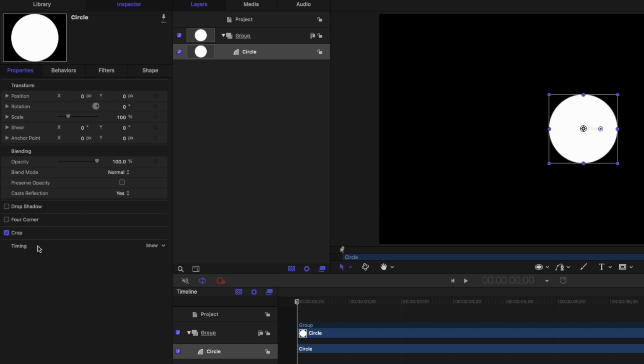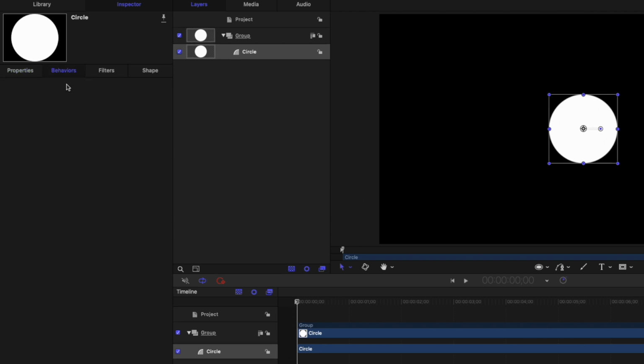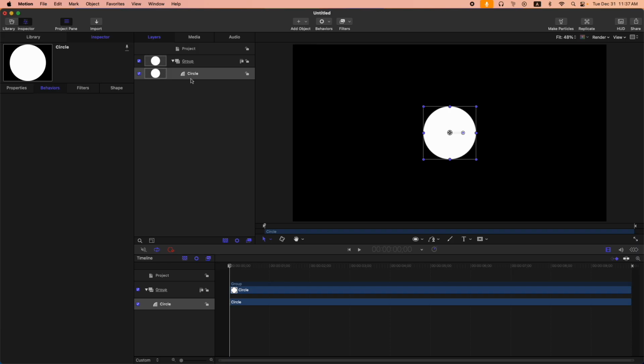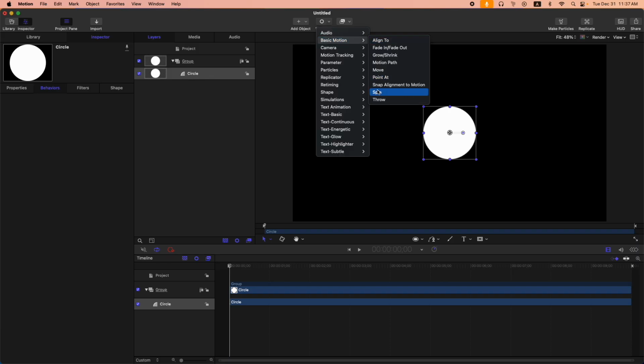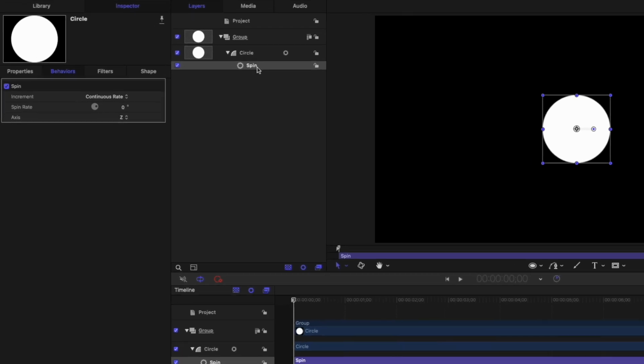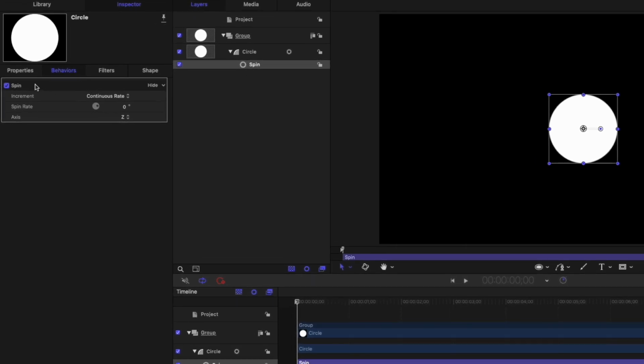Then beside the properties tab, we have the behaviors tab, which I mentioned before, that any behavior you apply to your layer will appear in here. For example, I will apply a spin behavior on my circle. After applying the spin behavior, it will appear in here. The spin behavior also contains a few parameters that you can adjust.